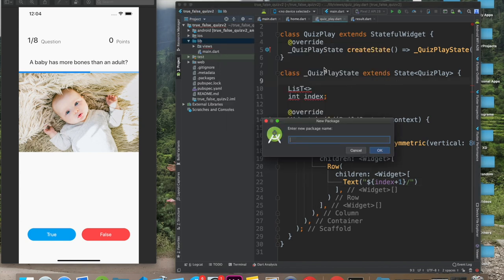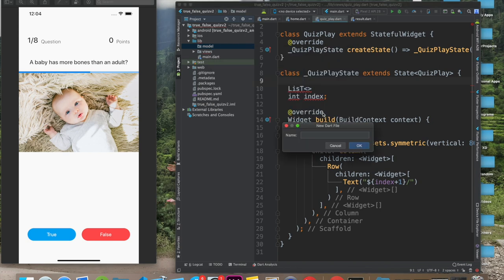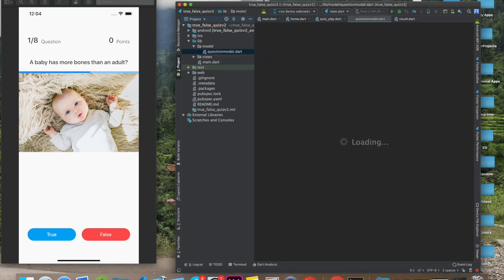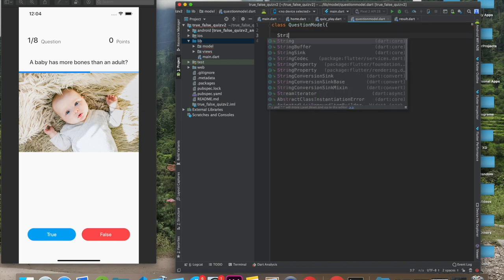So we will create a package, we will call it model. Okay, and inside the model, we will create a new file. Let me call that question model. Okay, inside this, let me zoom in a little bit. We will have a class and I'll call it question model. And inside that, we will have a string.